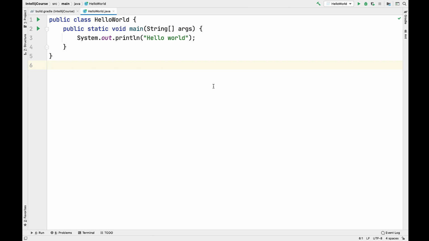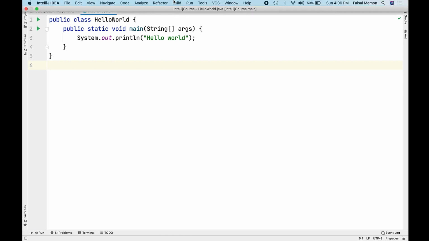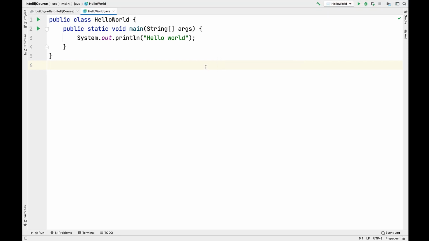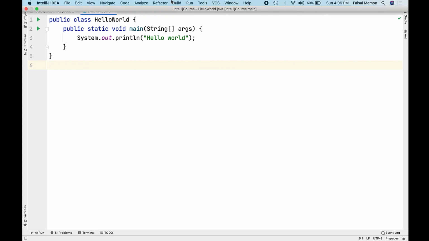So once you're done customizing the layout, you can go to Windows. Over here I can go to Windows and say store current layout as default. This will make sure that the current layout which the IDE is set to will become the default whenever you open the IDE.